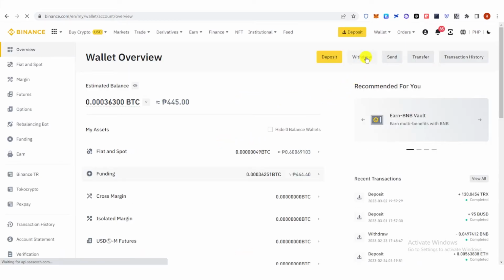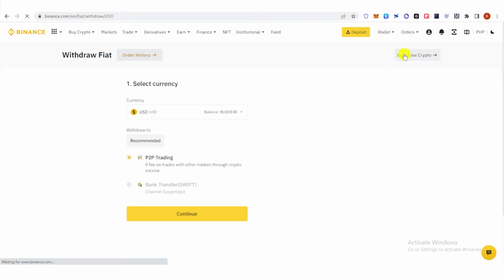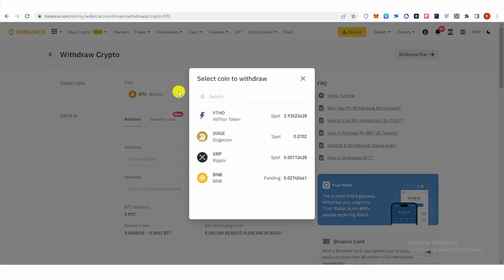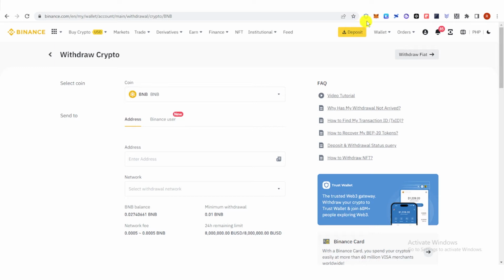And then click Withdraw. Click Withdraw Crypto. And then click here, select BNB. And then go to your Metamask wallet.